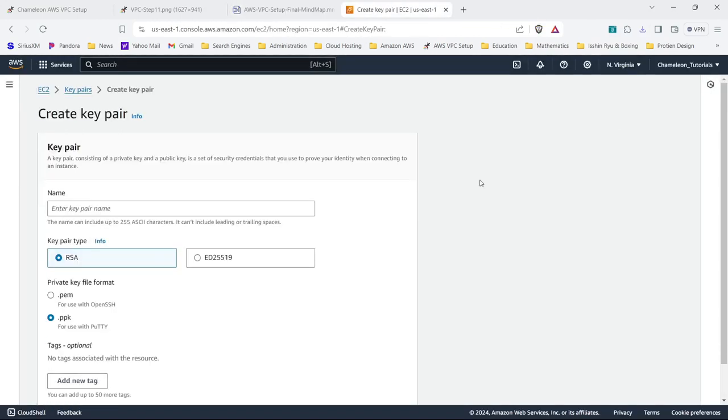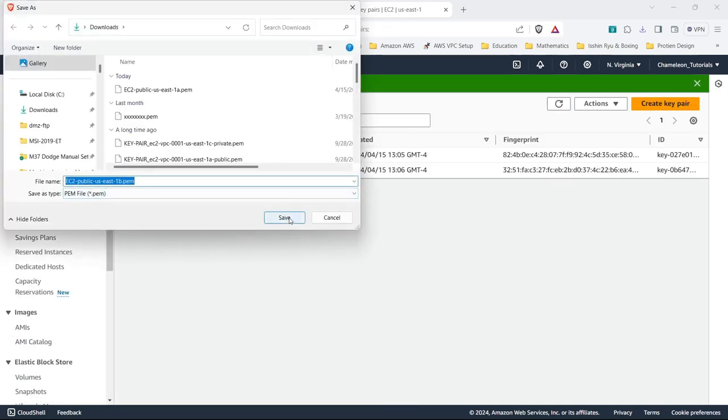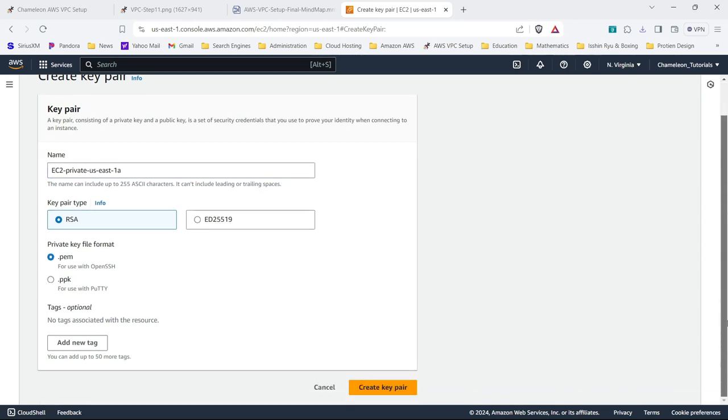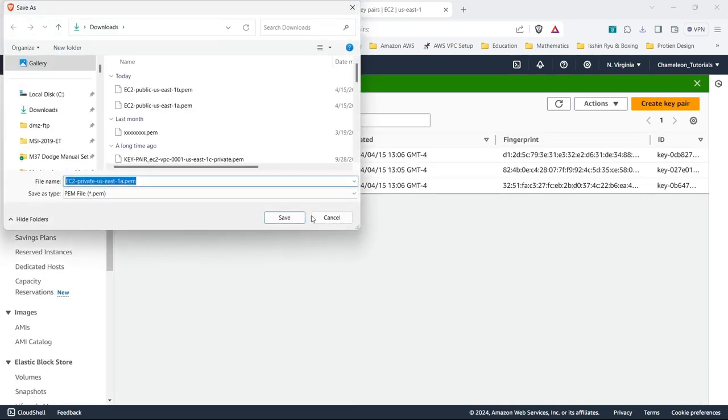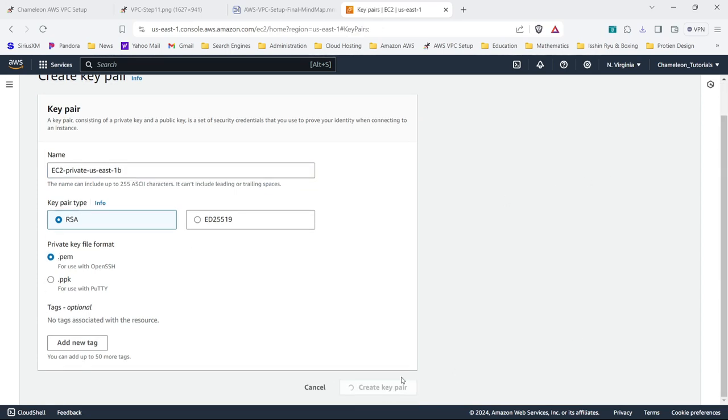And in our case, we're going to create four key pairs. And this will be for 1B, PEM file, and we'll do that. We're going to put that as 1B PEM. We're going to create another one, but this time it'll be private and PEM file, and create that key pair and save that in downloads. And the last one, I should have copied it before, private 1B PEM, and create the key pair.